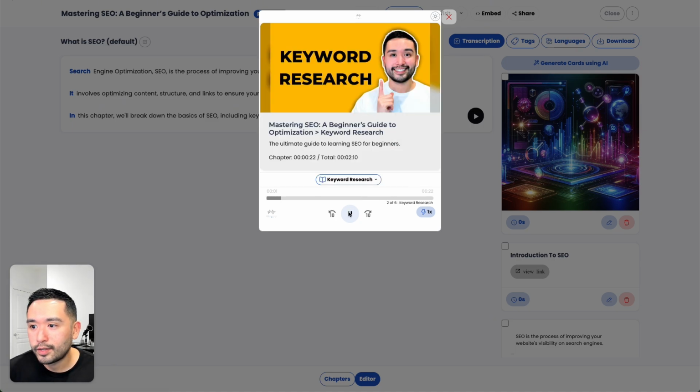And keywords are the foundation of SEO. They're the phrases people use when searching online. So that, keyword research involves using tools like Google.